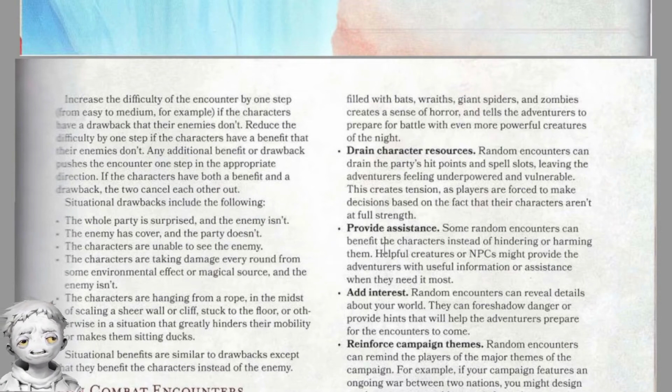The next reason you might want random encounters is to provide assistance. Random encounters can benefit the characters instead of hindering or harming them. Helpful creatures or NPCs might provide the adventurers with useful information or assistance when they most need it. Add interest. Random encounters can reveal details about your world. They can foreshadow danger or provide hints that will help the adventurers prepare for encounters to come.